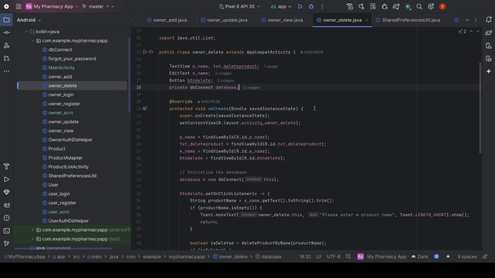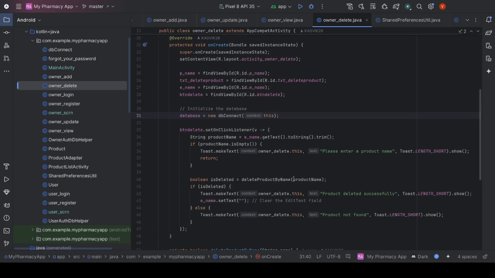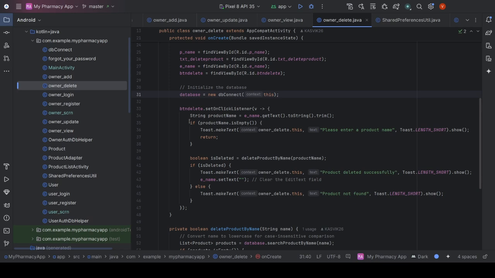Database initialization. The dbConnect class is instantiated to allow communication with the app's SQLite database. This class handles CRUD operations, such as retrieving and deleting products. Delete product functionality. When the owner clicks the delete button, the app first checks whether the product name entered in the e_name field is empty. If the field is empty, a toast message prompts the user to enter a product name.